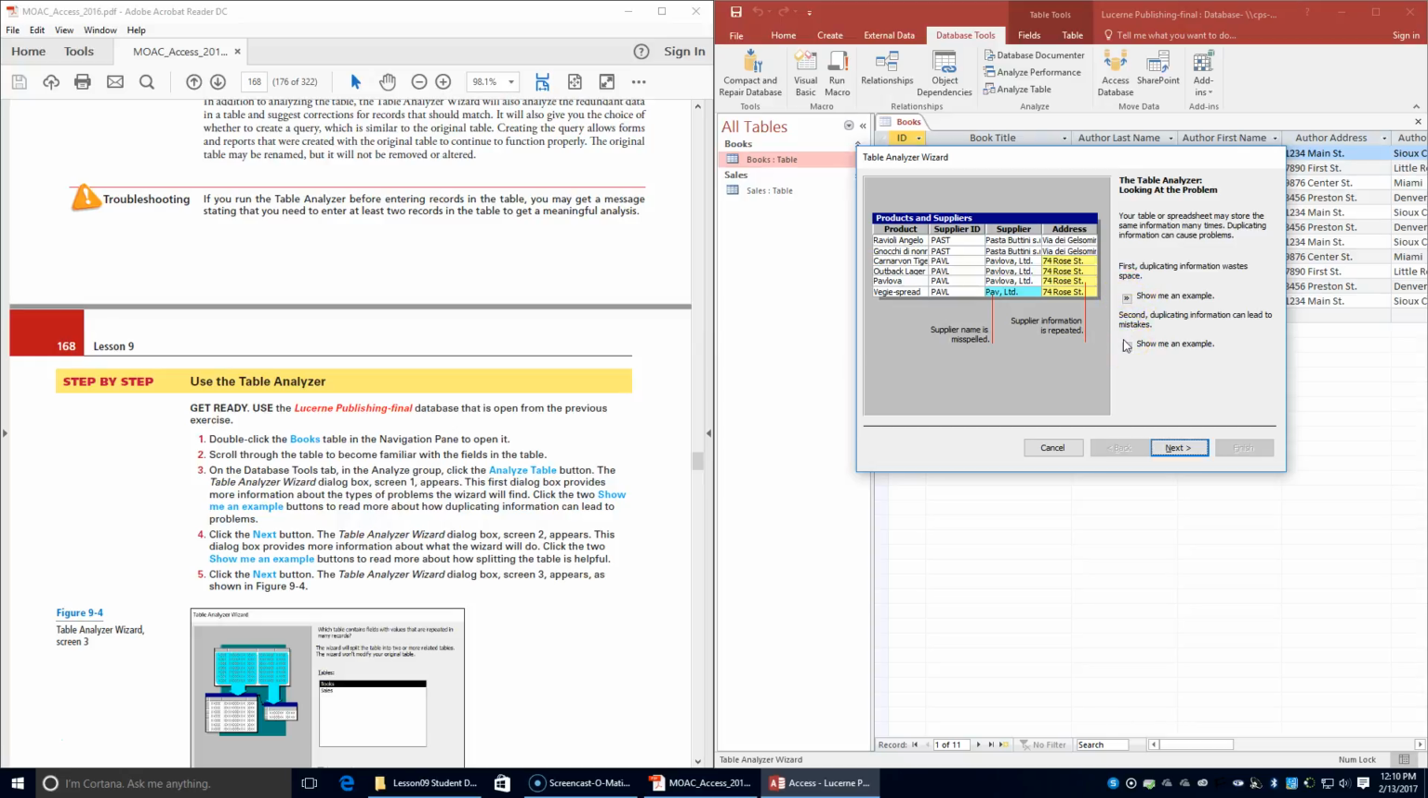So we're going to click. It says, the Table Analyzer is looking at the problem. Your table or spreadsheet may store the same information many times. Duplicating information can cause problems. First, duplicating information wastes space. So if I click Show Me an Example of this, it says, every record in the table stores a product supplier's name and address. Suppliers all have more than one product, so information on each supplier is repeated many times.